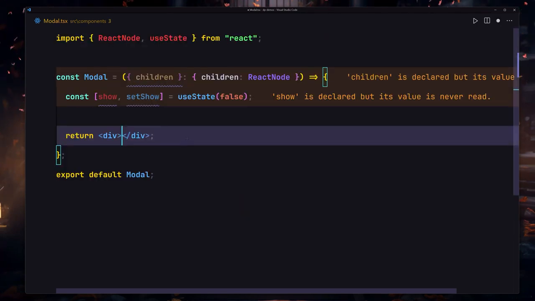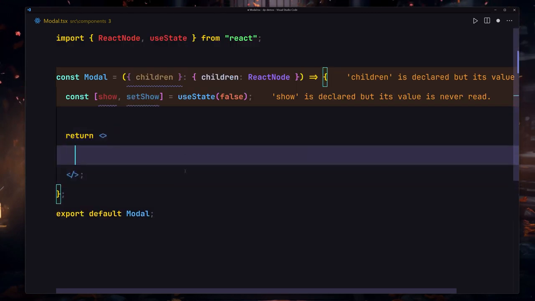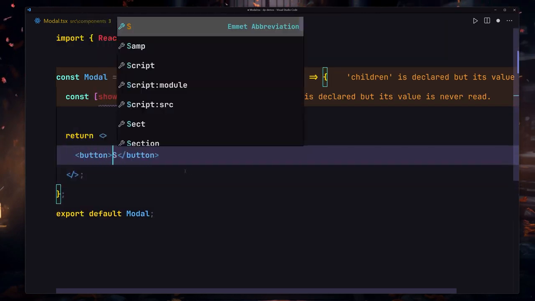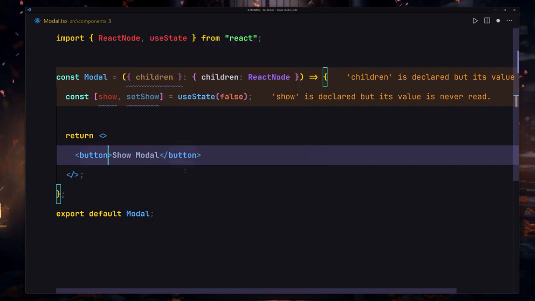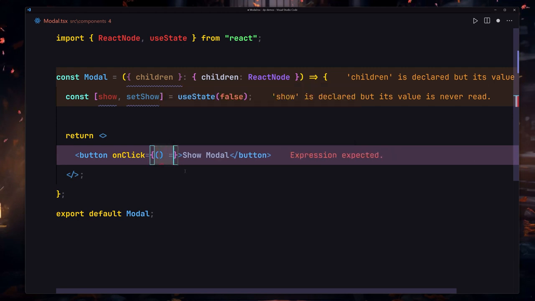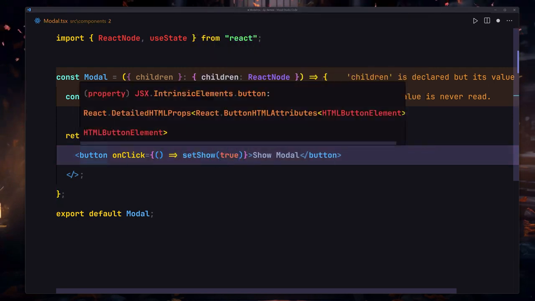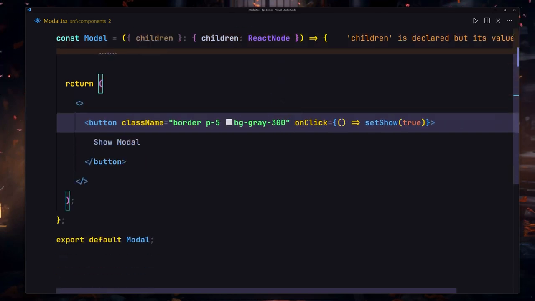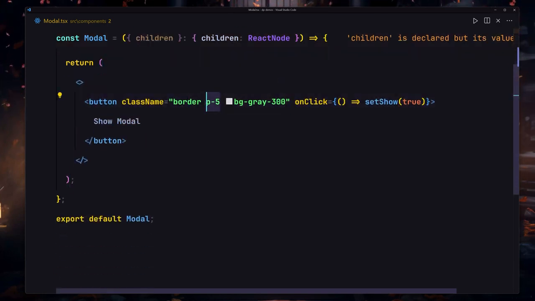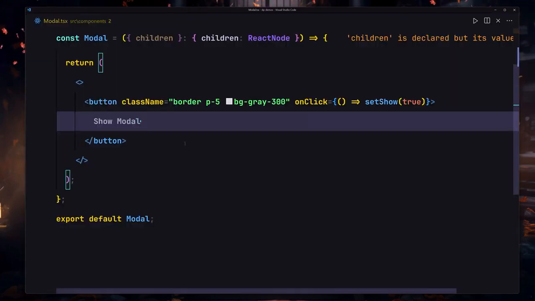Now let me go to my UI and change the divs to React fragments. First of all, we are going to be defining a button which will say show the model, and I'm going to also specify a bit of styling to this. When somebody clicks on it, we are going to be firing this function which will just say setShow, and we are going to be setting that to true. For the styling, we're just providing a border, padding all around set to 5, and background set to 300. And this is how it looks right here. So now we are getting our model button, which is looking cool.